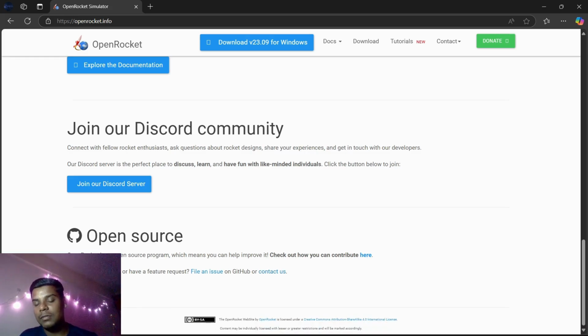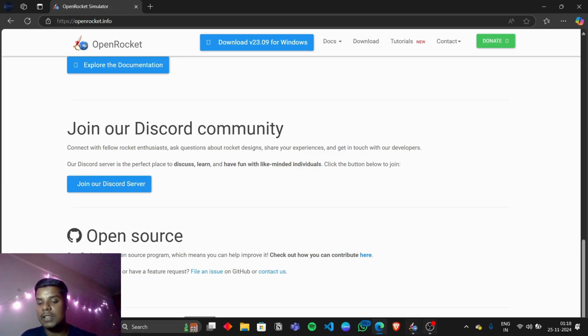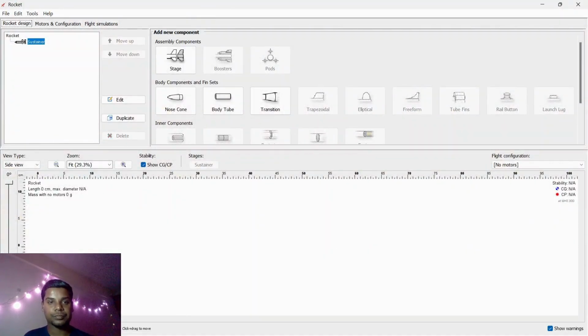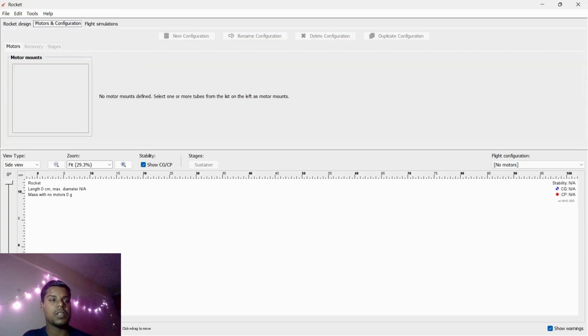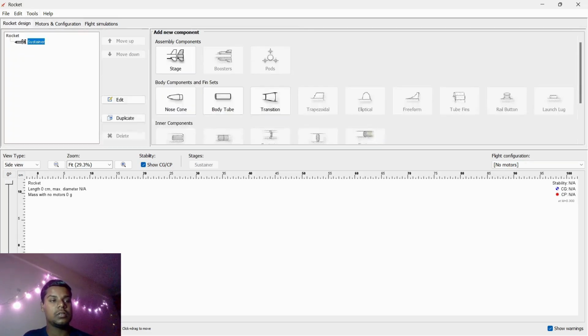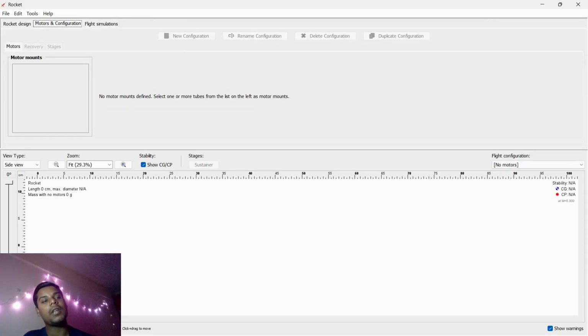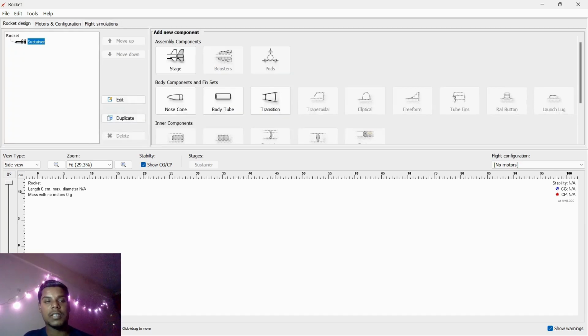So I have already downloaded OpenRocket on my system, so I will be directly landing on that, and let's go there. So here we are on the interface of OpenRocket. Here we get three types of option: rocket design, motors and configuration, flight simulation. We will be coming upon the other two in the next videos and next parts. Today we'll be discussing this one.